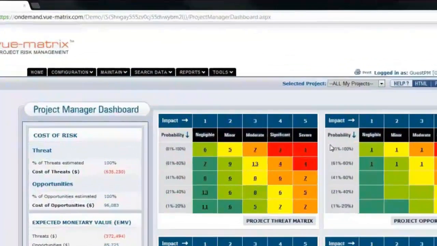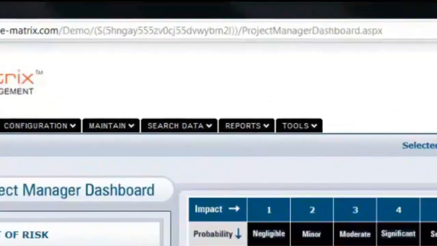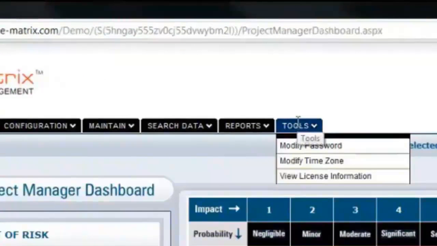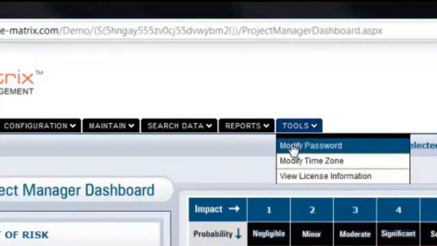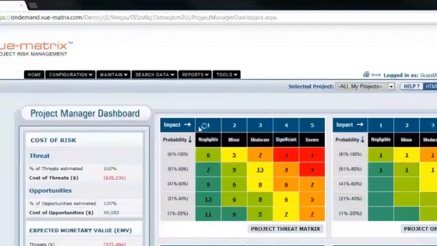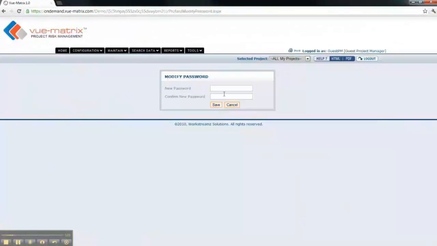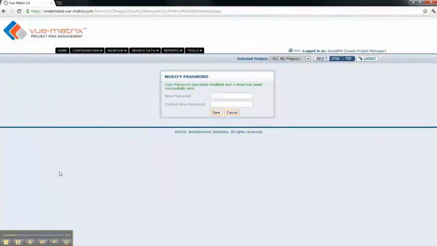And the first thing I'm going to do is change my password, because that's the first thing you do when you enter the system. You may not have to do that over and over again, but it's always good practice to modify your password regularly. So the way you do that is by coming into Tools and then clicking on Modify Password. You enter your new password and you confirm it. Make sure the two match and hit Save.